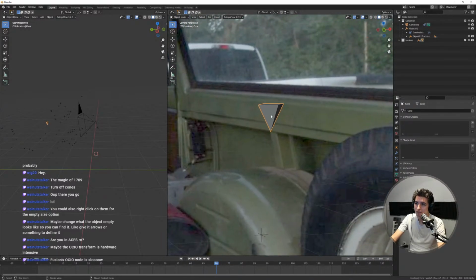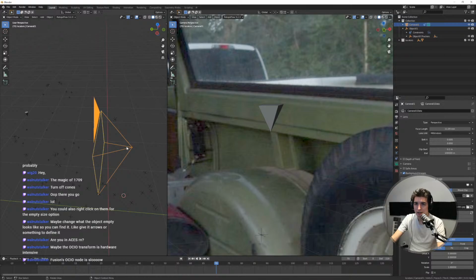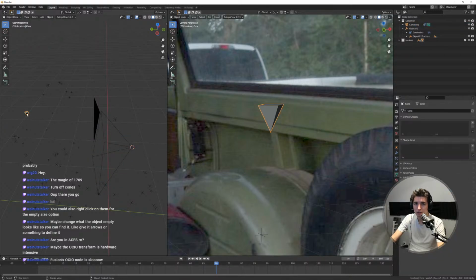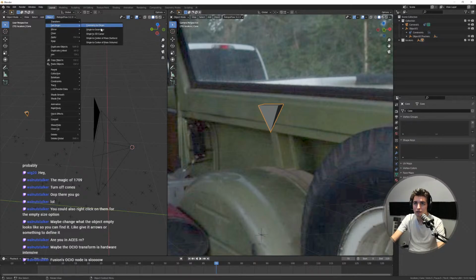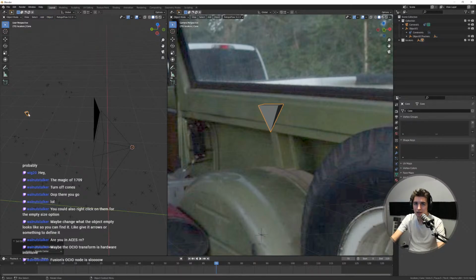You line it up on one frame. Oh, I can't move it now. Oh, there we go. You line it up on one frame, and then you select your camera, Shift S, cursor to selected, because we want the origin of this thing on the cursor. So object, set origin to 3D cursor, and now when you scale this cone, you can see that it remains in the position in 3D.